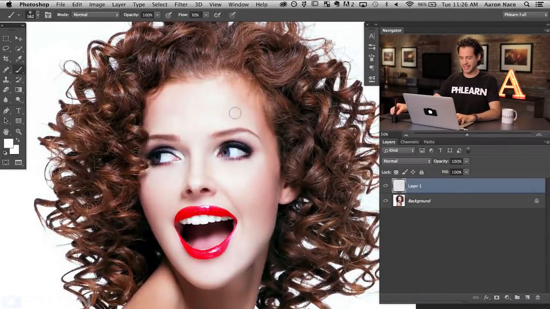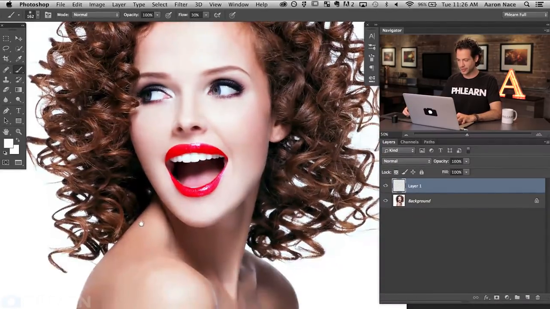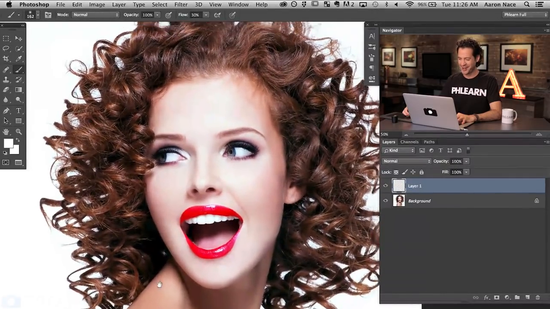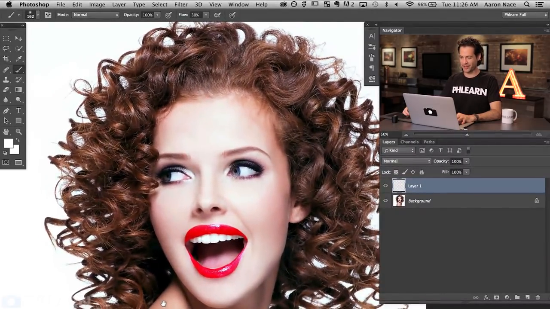So here's our image for today. It's a beautiful portrait from Fotolia.com. And as you can see, she's got crazy curly hair, which is what my hair is gonna look like in about a year. And we're gonna be cutting it out from the background. So basically I just need a really good way to select out the background as opposed to her hair.